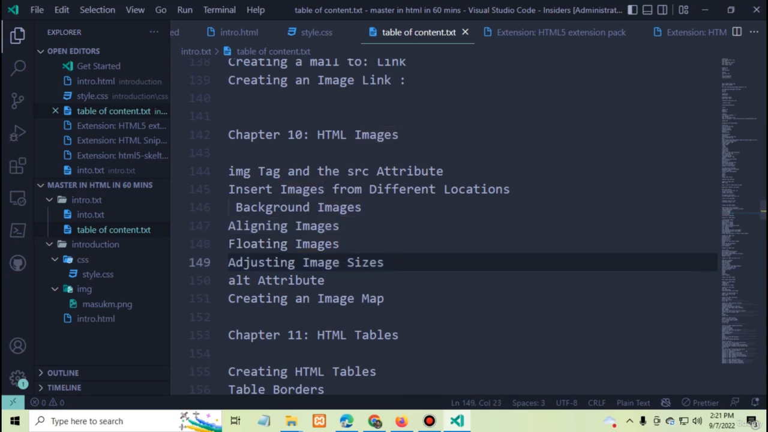Now I'm going to discuss the alt attribute. The alt attribute is used to define alternate text for an image. It tells the reader what they are missing on the page. If the browser cannot load the image, the browser will display the alternate text instead of the image. The value of the alt attribute is defined by the author.